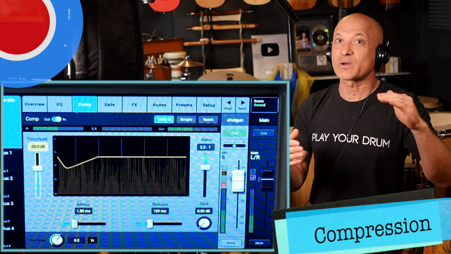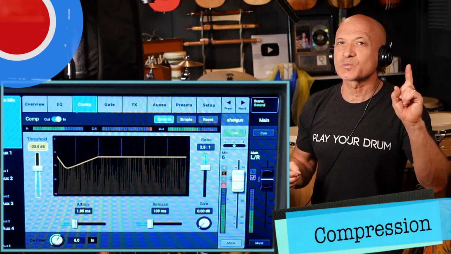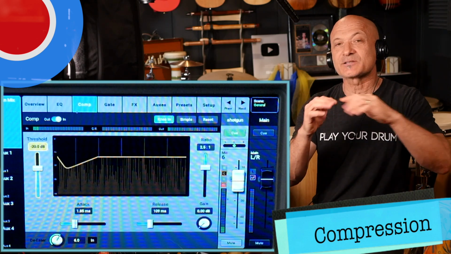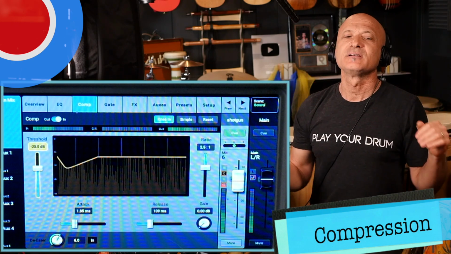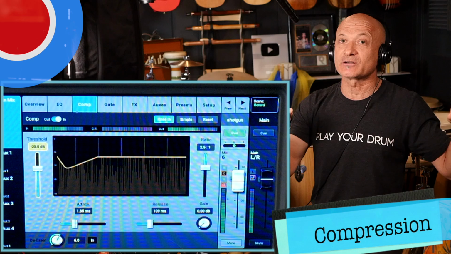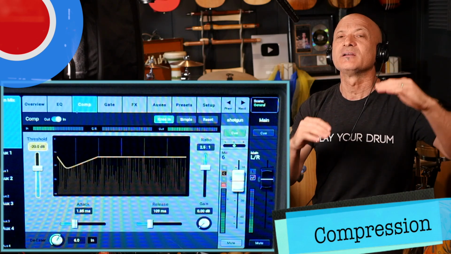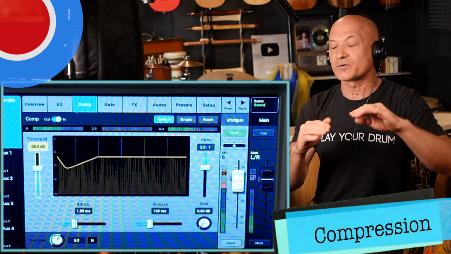so that when a sound is over minus 20, the compressor starts working, but remember, it's only compressing it to a certain ratio. It's not just squishing everything flat. If it was squishing everything flat, we'd call that a limiter, right? So it can't go over a certain amount. But the compressor is always working on a curve.